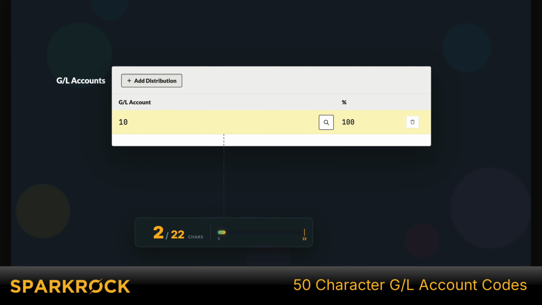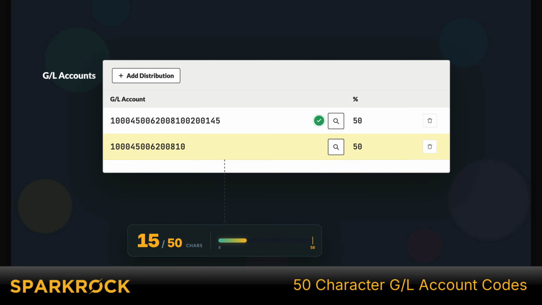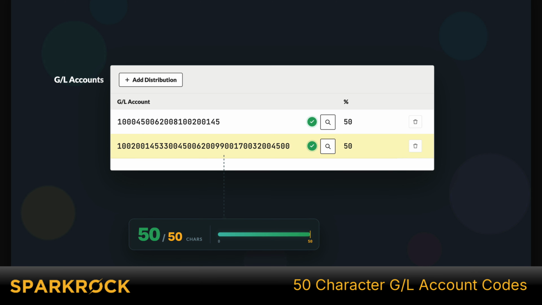Second, GL account fields across Ed HRP now support up to 50 characters, bringing Ed HRP in line with Sparkrock Finance. Your existing shorter GL codes continue to work exactly as they do today, but now longer codes are supported.